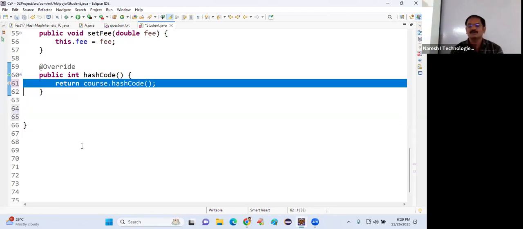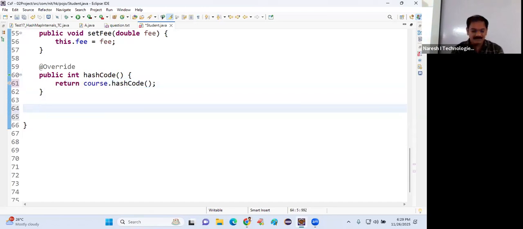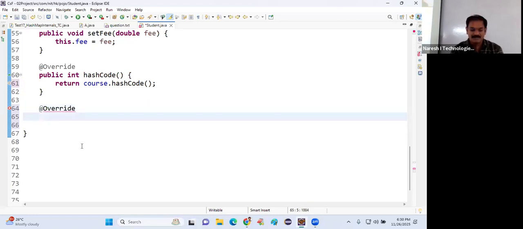Now, don't write this logic, wait. Then next, what do I have to write? Equals method, @Override. What do you write now? Public. Return type is what? Boolean. Method name is what? Equals. Parameter is what? Object obj.